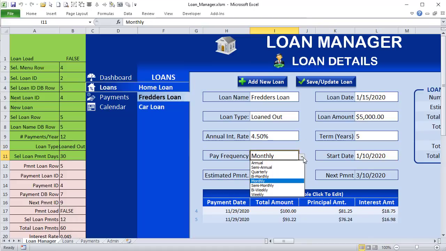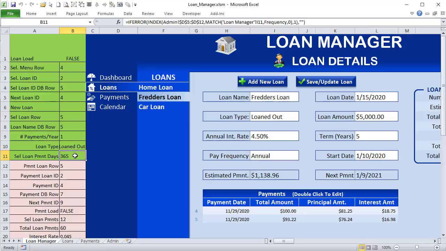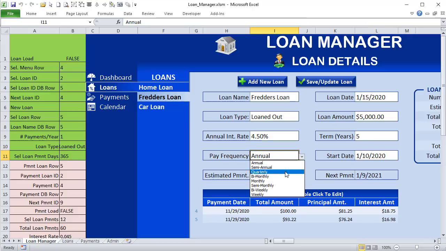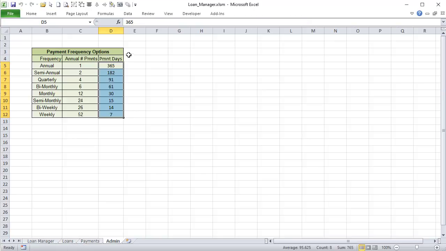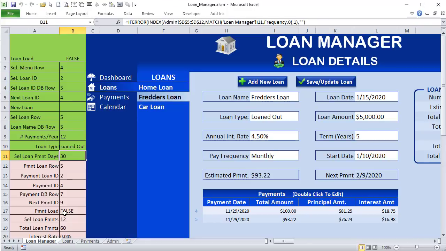Know this is 30. If I change this, of course, to annual, it's going to change to 365. All we're going to be doing is running another index based on this, right? But this time I'm returning the number of days. That's going to help us in our formula. So it's going to return, if it's annual, 365, monthly 30, and so on and so forth. That's going to help us calculate our total interest, and all of our information is going to help us. So we have that. So now we understand at least this section.